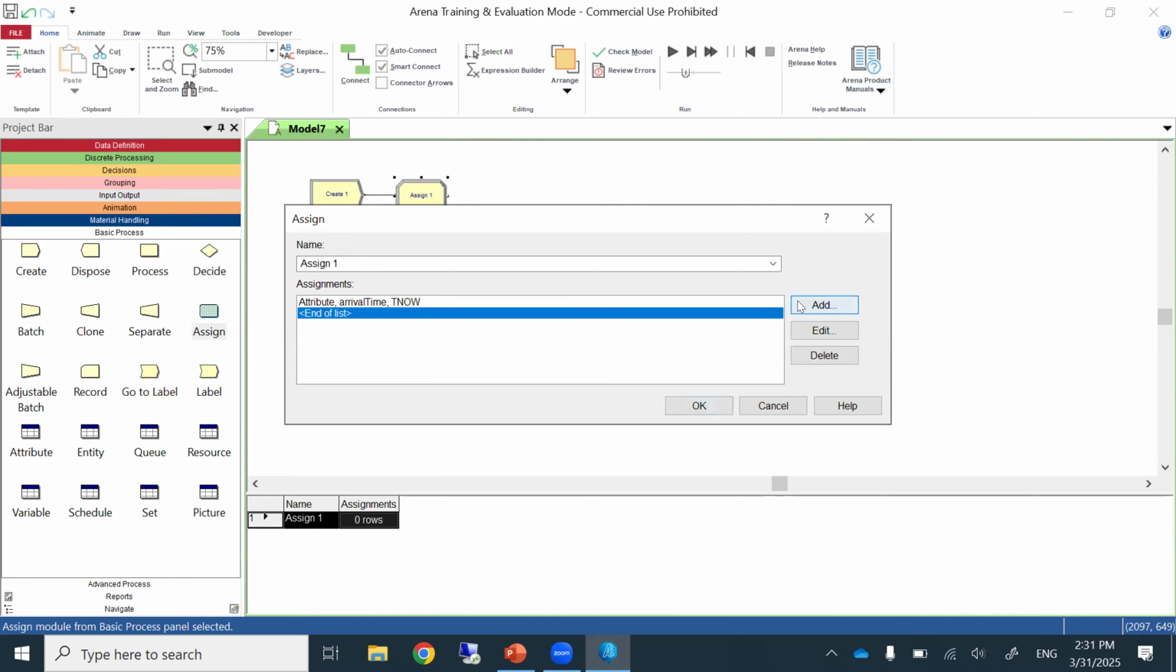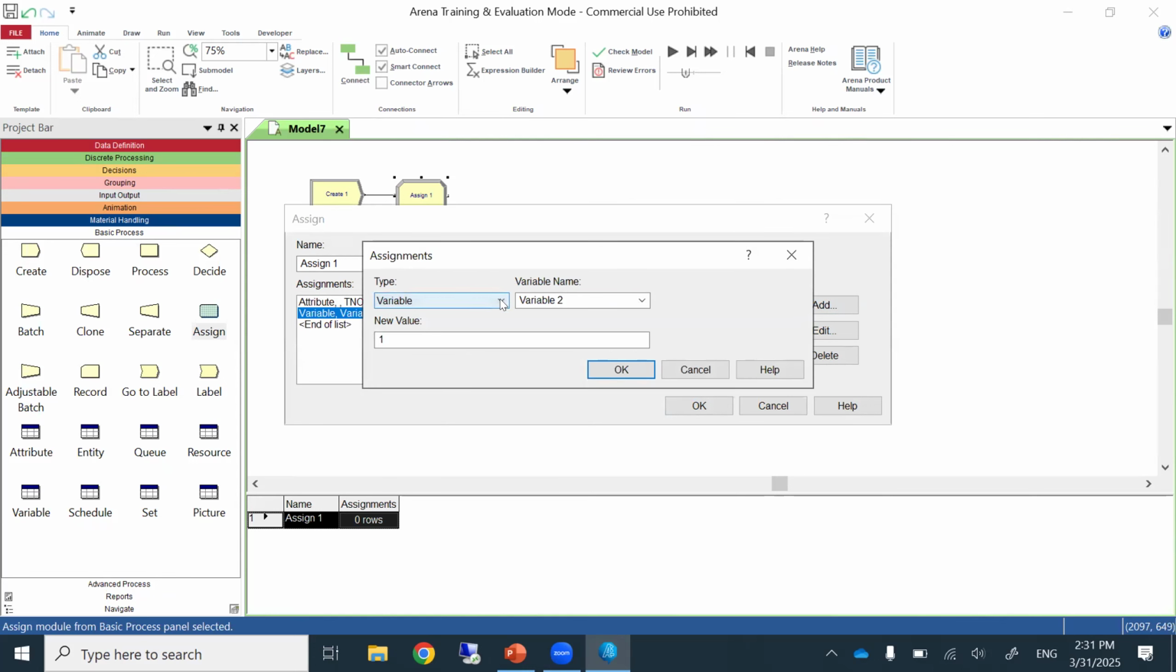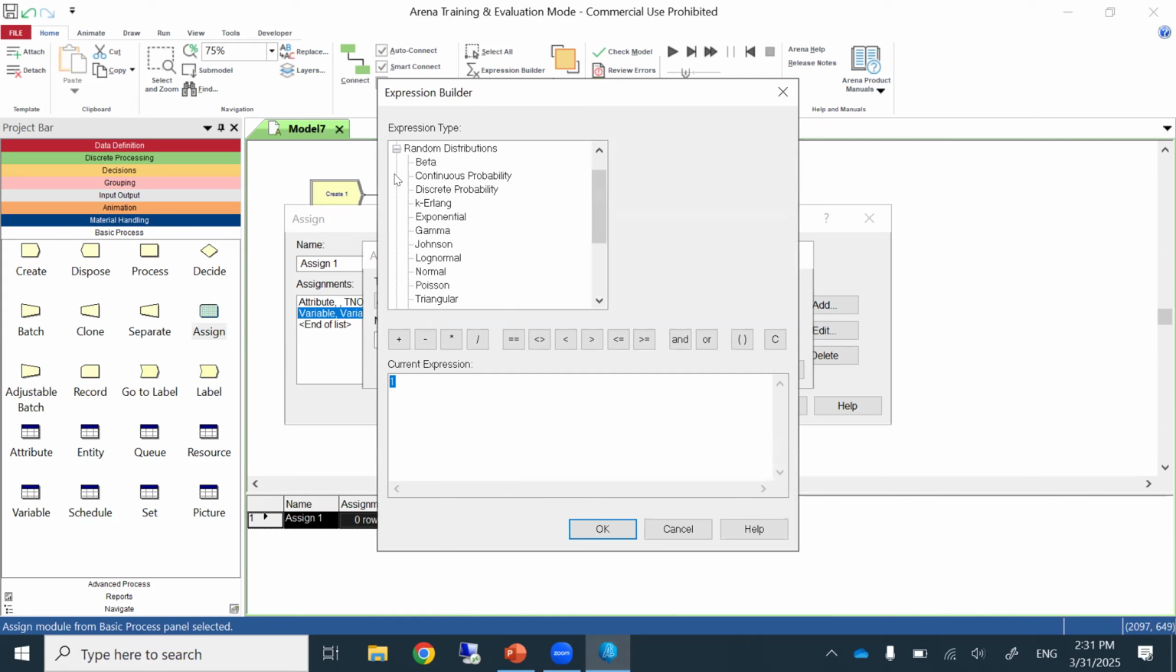And if you want to specify also the attribute, let's call it customer type. And this could be, because it's 50-50, right? So we can just build an expression here with a discrete probability. And it's actually the same default distribution. So 50% one, and then the other 50% two.